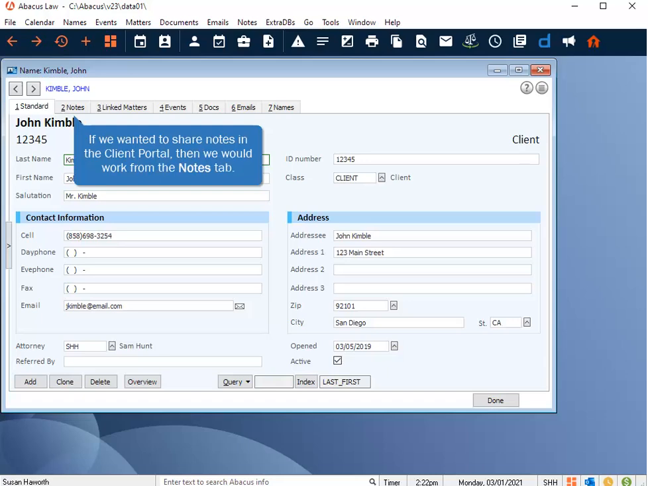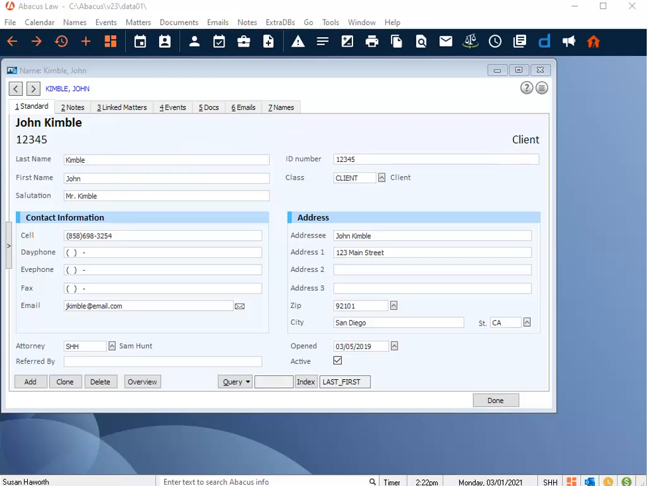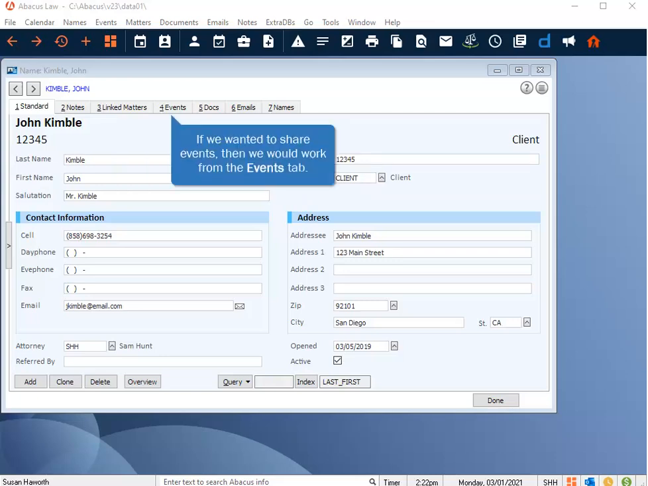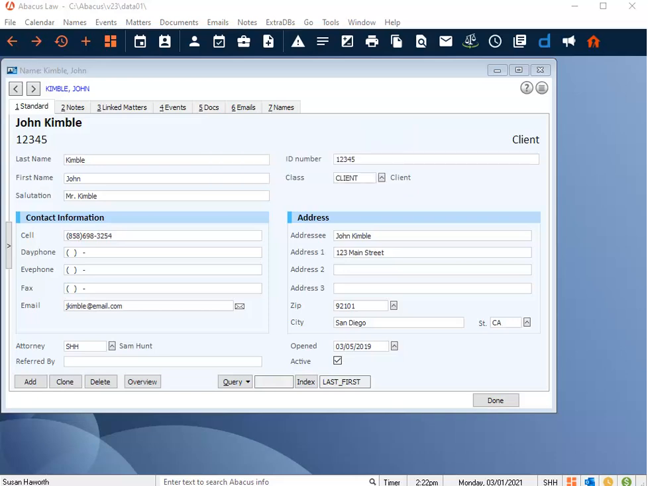If we wanted to share notes in the Client Portal, then we would work from the Notes tab. If we wanted to share matters, then we would work from the Linked Matters tab. If we wanted to share events, then we would work from the Events tab. If we wanted to share documents in the Client Portal, then we would work from the Docs tab. For our example, let's share documents.